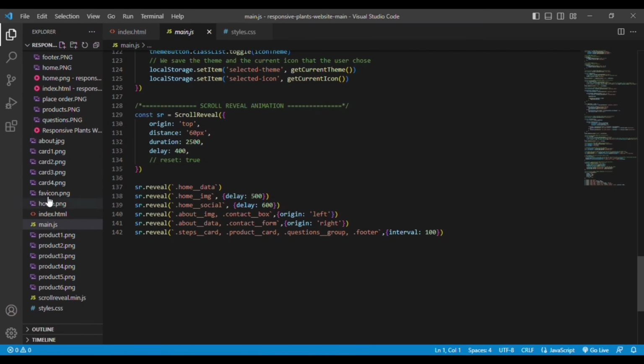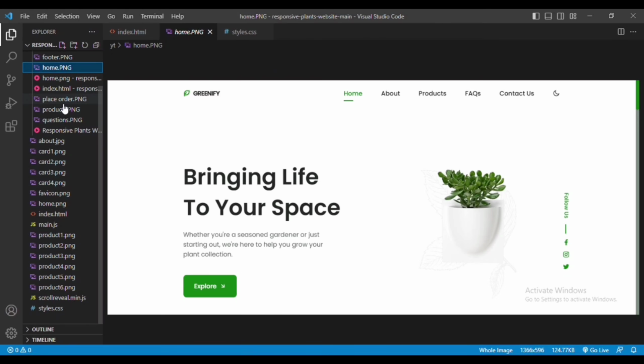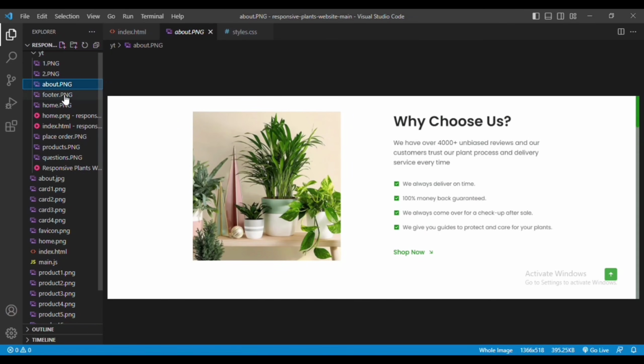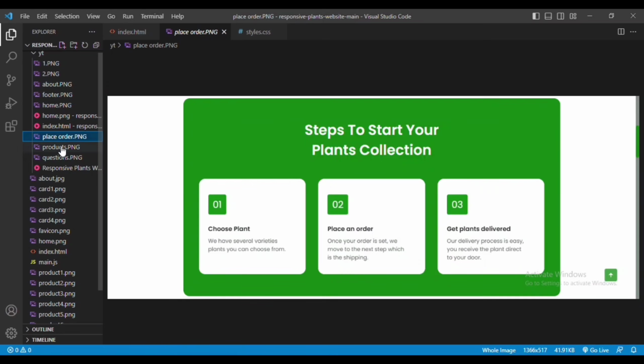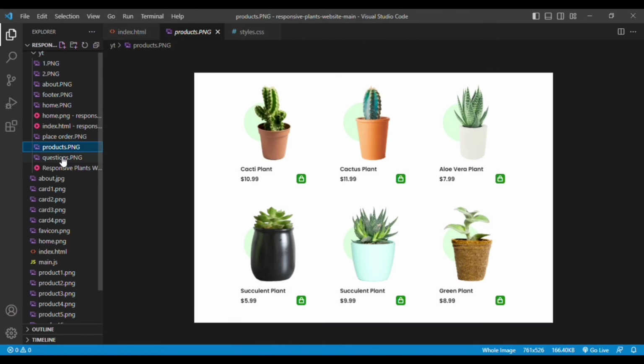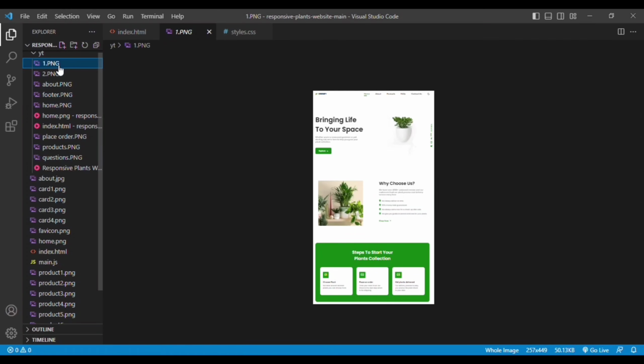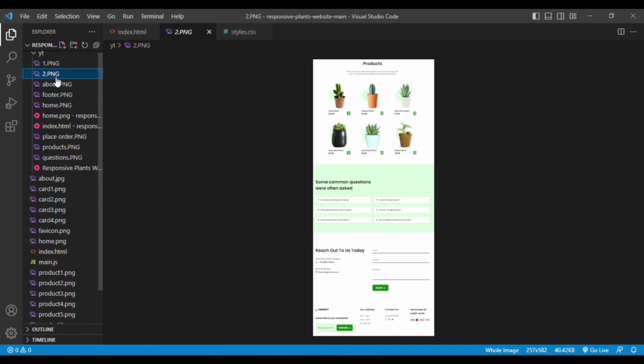And I'll show you the images. This is the home section. This is the about section. Then we have the place order, then products, then questions, footer section. You can see the entire website here. Here's the first, second.